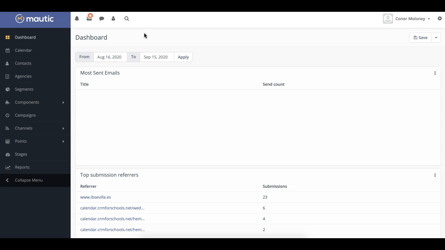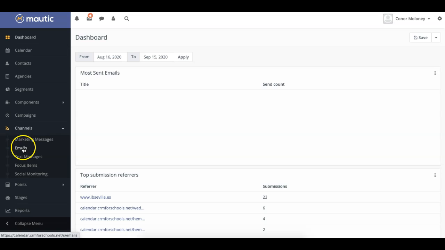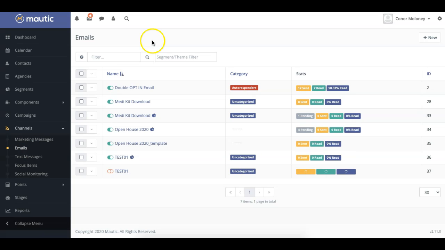Today, we will be showing you how to navigate the email section of your CRM. Let's get started. First, navigate to the email section by clicking Channels in the main menu and then selecting Emails. Whether you're searching for a specific email or want to compare emails within a specific campaign, there are numerous ways to navigate your Mautic email dashboard.